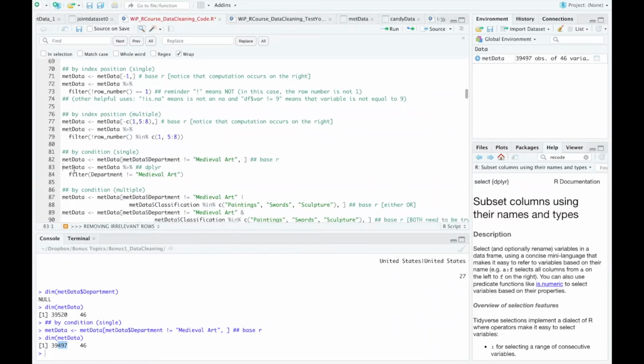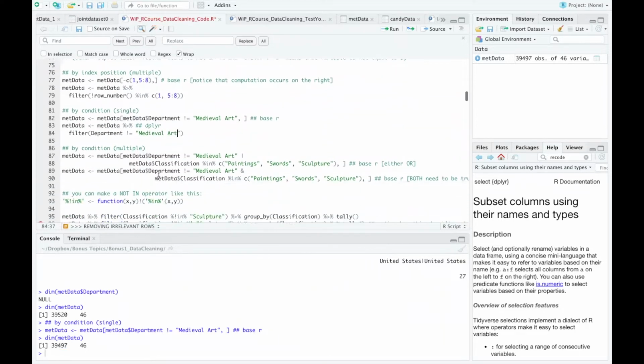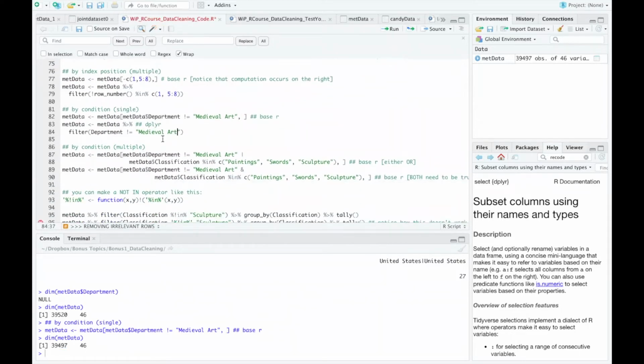You can do a very similar thing in dplyr by saying my department is not equal to medieval art. So really the only difference here is that we're piping and using filter rather than doing it in one line of code. So again, you might see that base R in this situation might be just as good, but once you start including multiple different conditions, you might notice that dplyr is a little bit easier to read. At least that's the case for me.